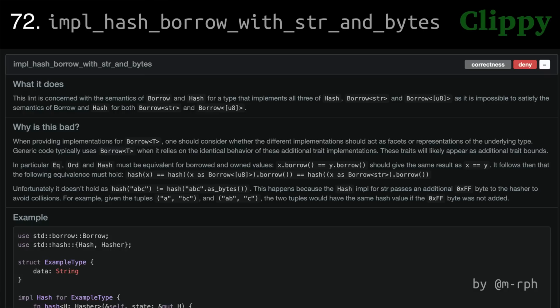Number 72. Impl hash borrow with str and bytes is a new deny by default lint that emits an error if you attempt to implement the Hash, Borrow str, and Borrow u8 traits on the same type. This isn't possible because hashing a string slice gives a different result than hashing a byte slice.